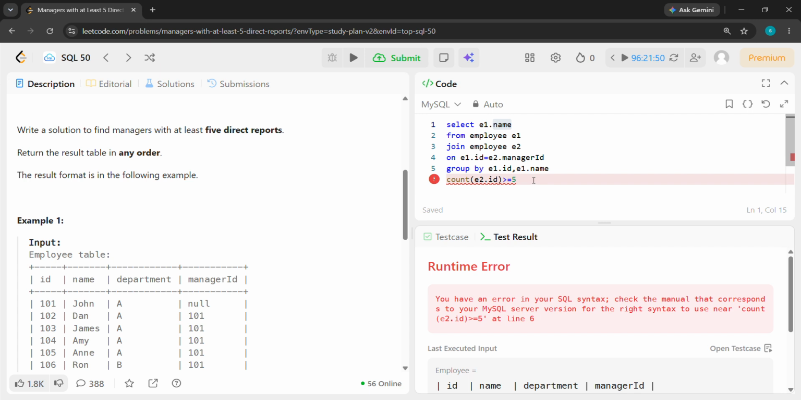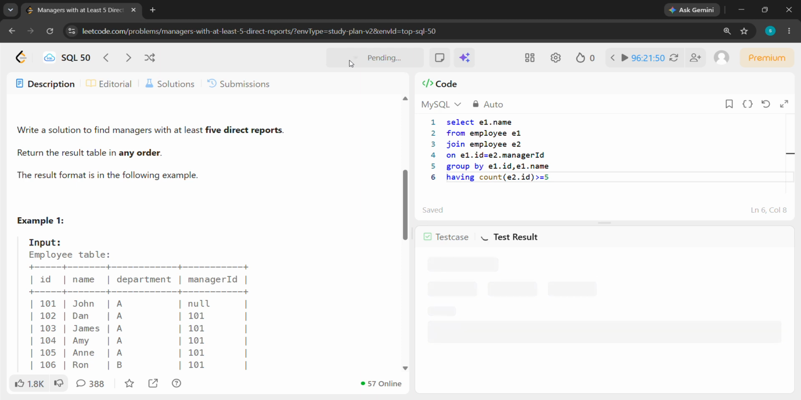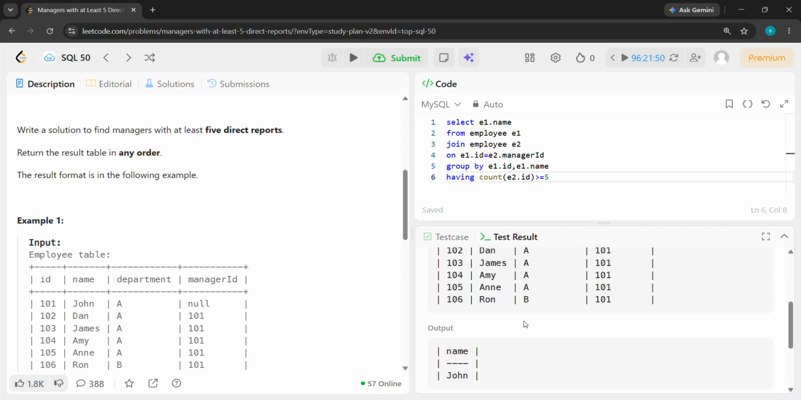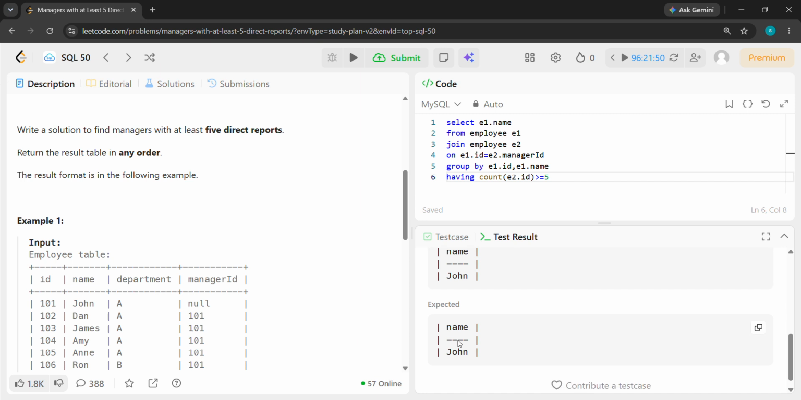You can see we got an error. Let's find out what happened. Yeah, we haven't used the having clause. We are filtering on an aggregate, so we have to use having here. That's why it failed. Now we will run the query again. You can see we got the output: name is John, and the expected output is the same.